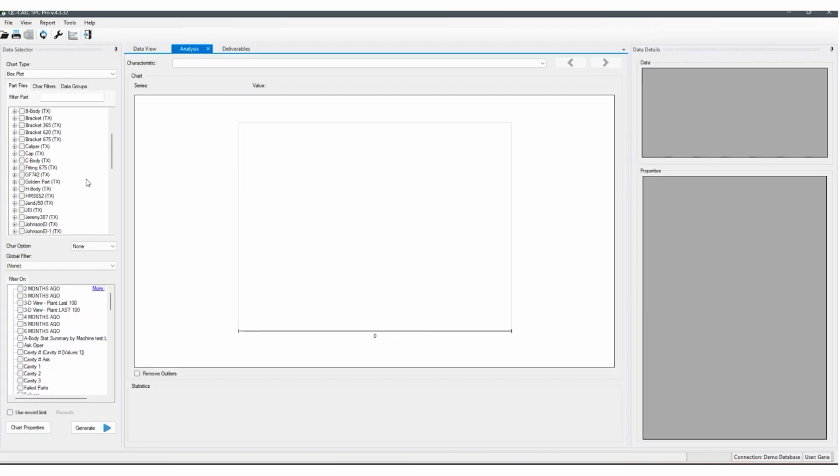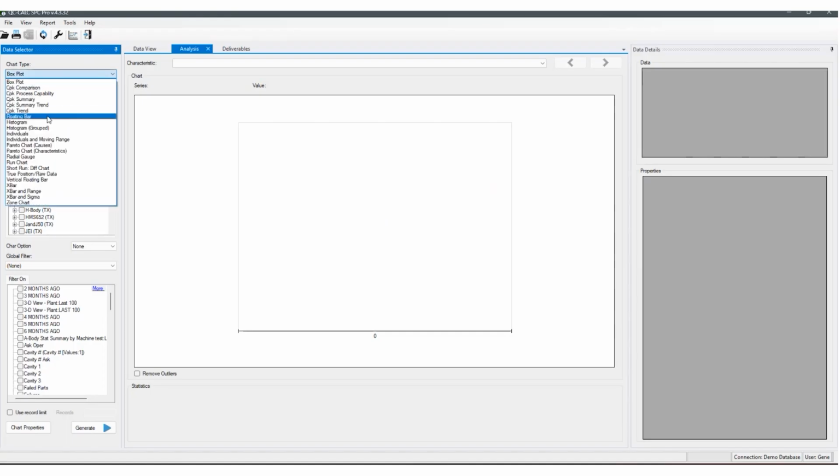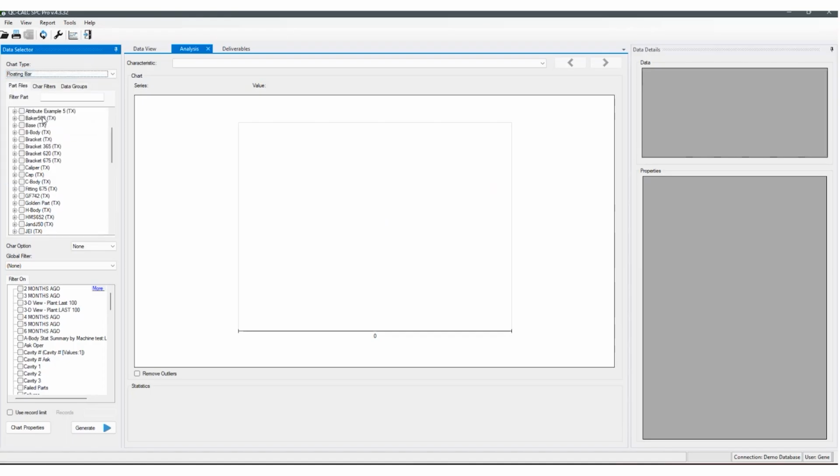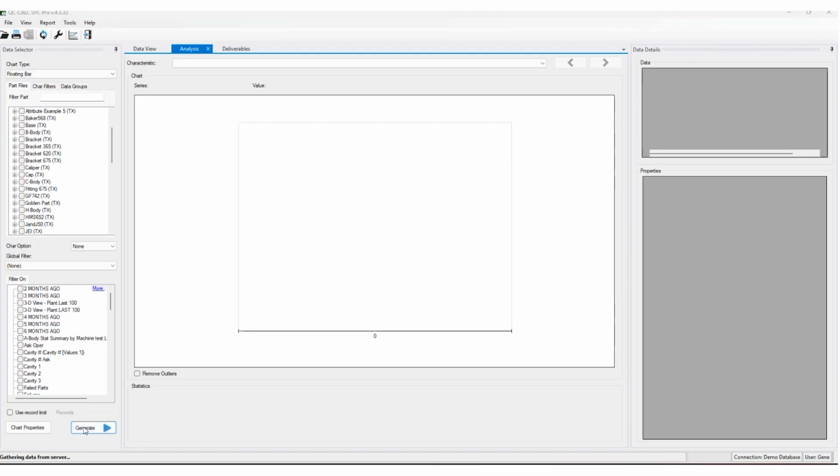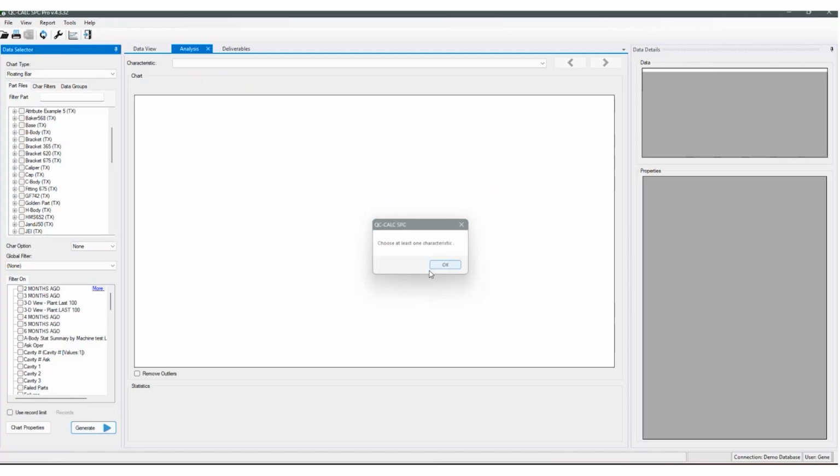You also have the ability here to do a little more in-depth analysis. Maybe I wanted to look at that same part again, but I wanted to look at the data across a variety of different ways of analyzing it. So how about if we did what we call a floating bar chart? What this is going to do is show us, choose at least one characteristic. I thought I did. There we go. And we'll do this chart.